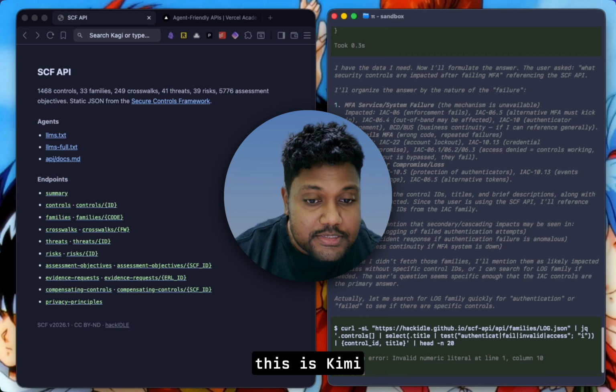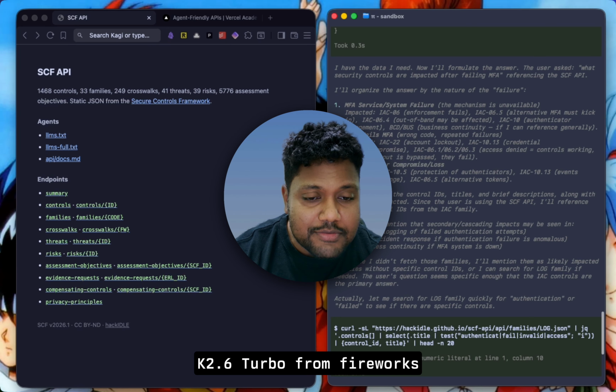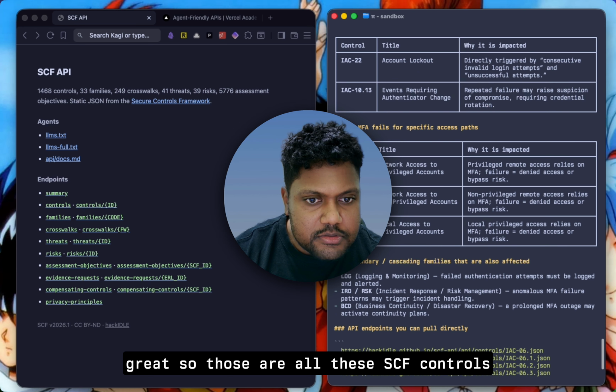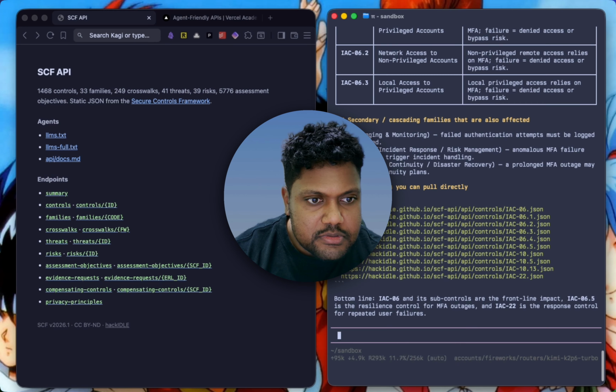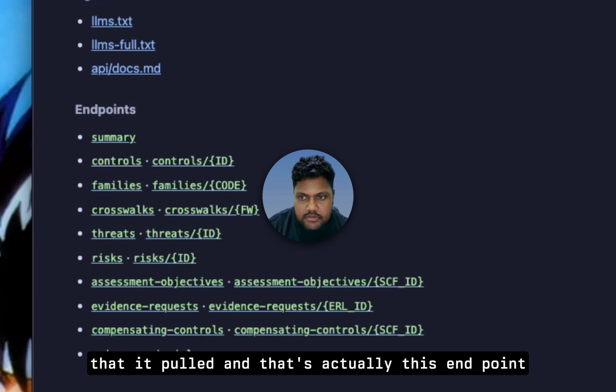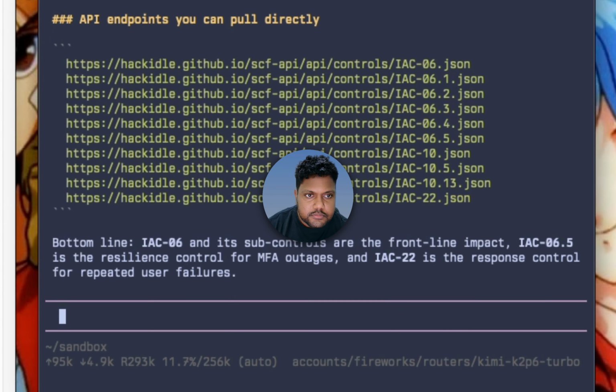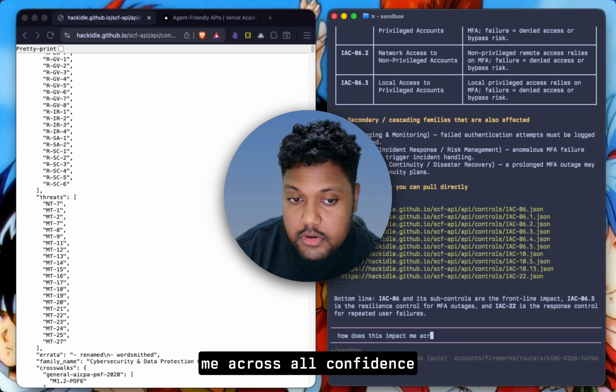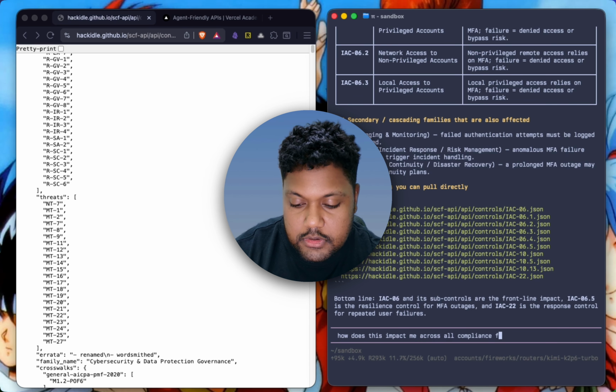Cool. And this is Kimi K2.5 Turbo from Fireworks, so it's super fast. So those are SCF controls. Great. So those are all these SCF controls that it pulled, and that's actually this endpoint. So it pulled that. So then I can ask, how does this impact me across all compliance frameworks?